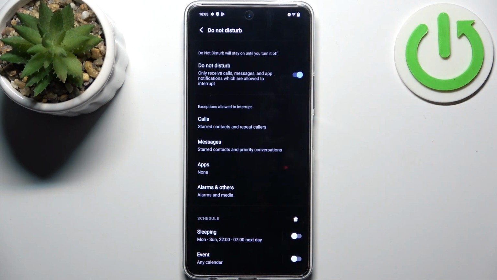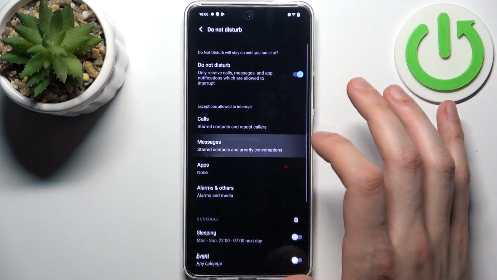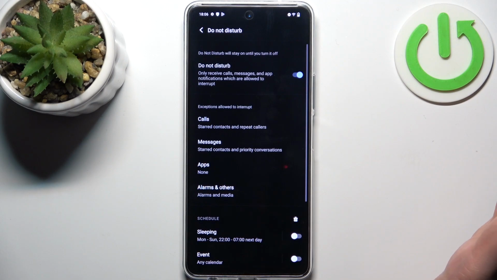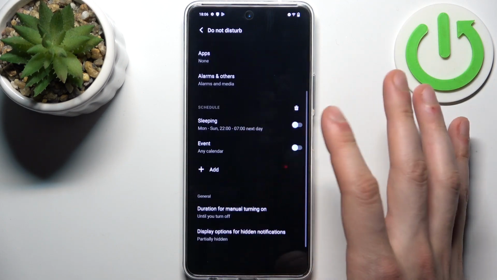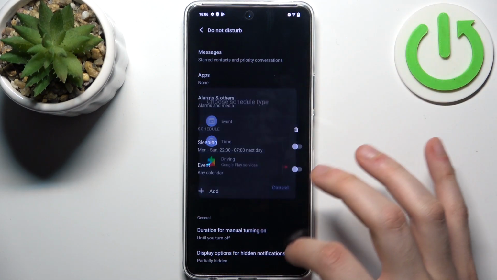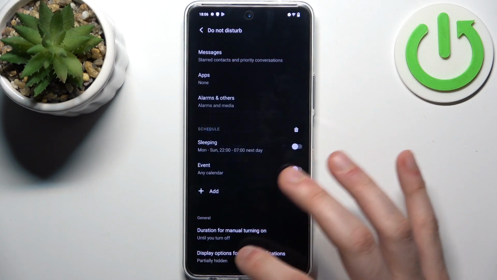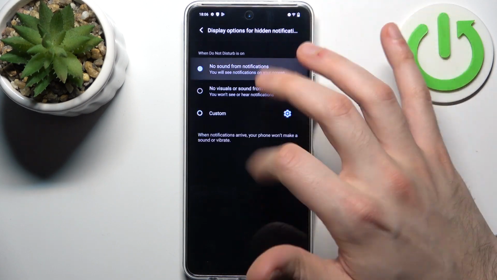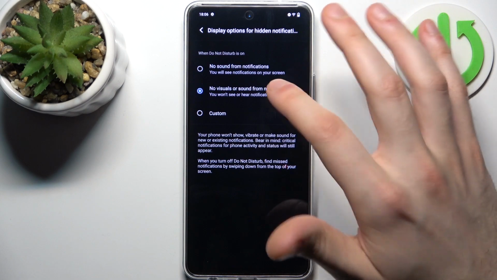For example, you can add exceptions to this mode, be calls, it could be messages, it could be apps. You can also add alarms and other interruptions. You can set up a schedule for this mode. You can set up default duration of it, and you can also display options for hidden notifications, like you can disable only sound from notifications, or you can disable sound and visuals.